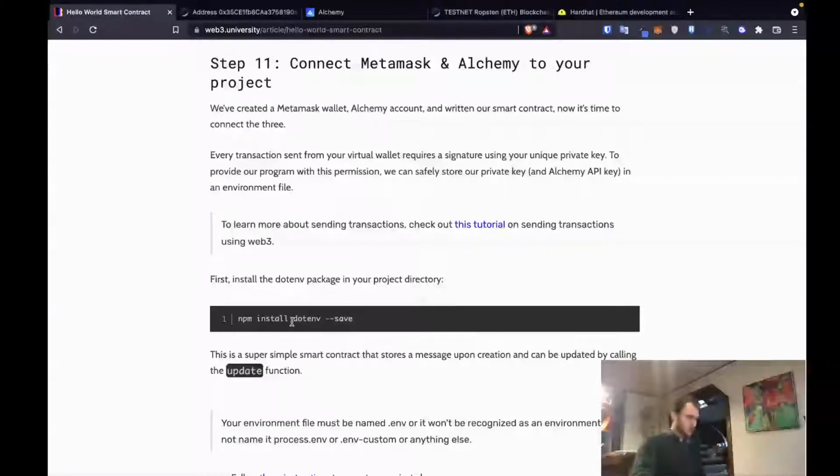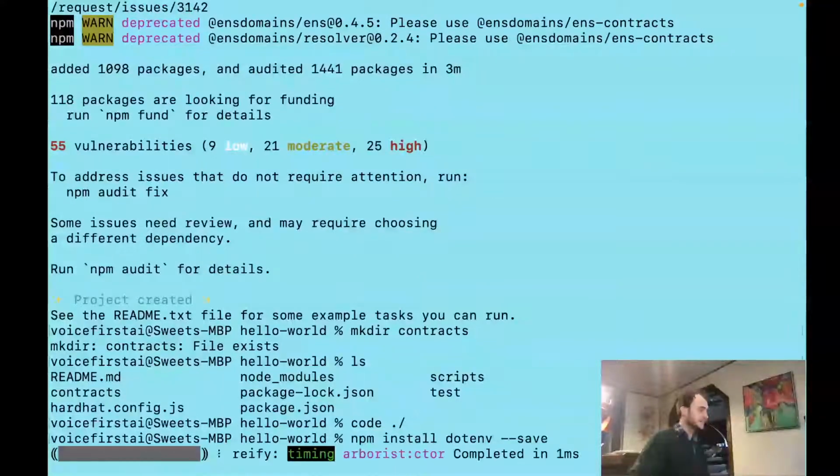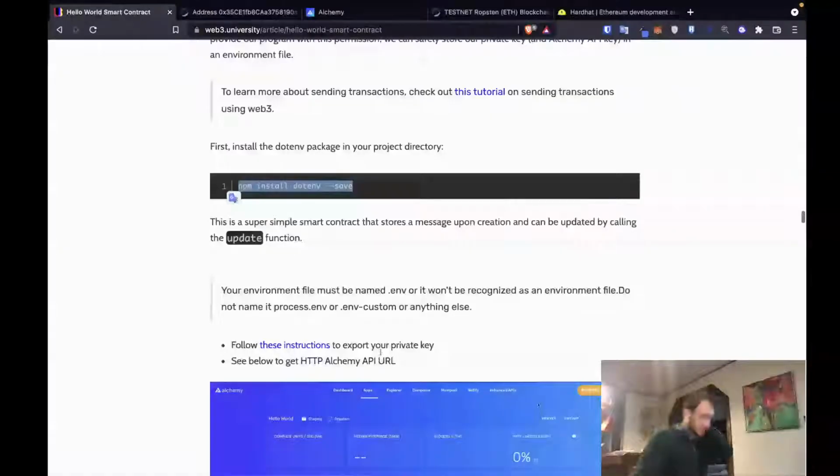So we're going to run this dotenv command. dotenv allows us to set up a local environment variable file for this project. So we'll paste that: npm install dotenv --save. That's going to install dotenv into our project, and from there I'm sure we're going to create an env file.